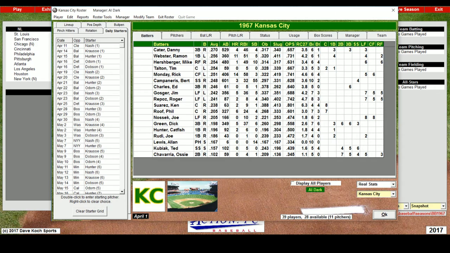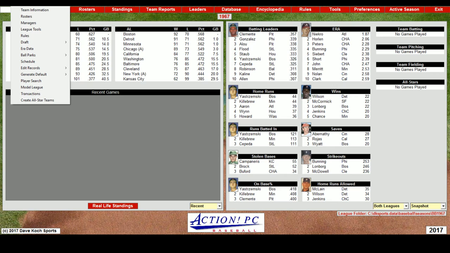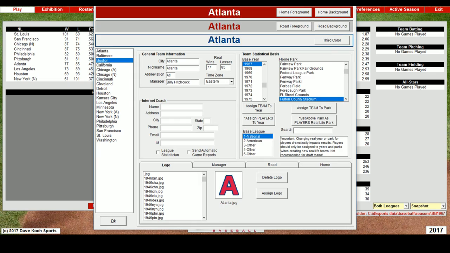So to change some of the team stuff, you click on Organize. I'm not sure if you can see that or not, because normally the top of that is cut off for the games. Team Information is what you want to click on. I'm pretty sure you can see that. Okay, and then it pops up. This is what you'll see most of when you set up a season.